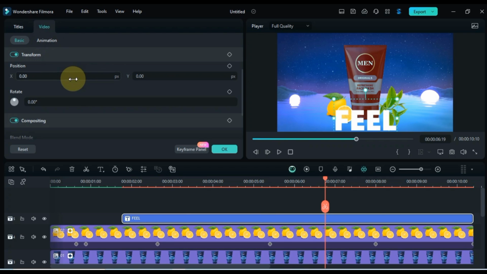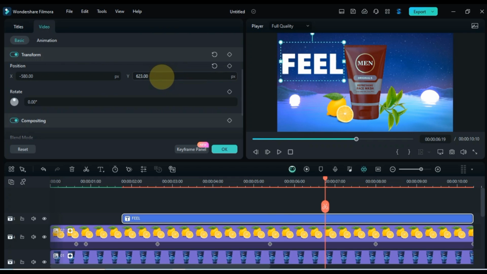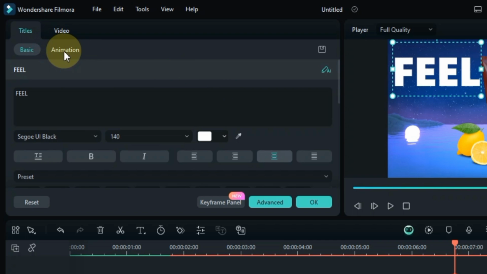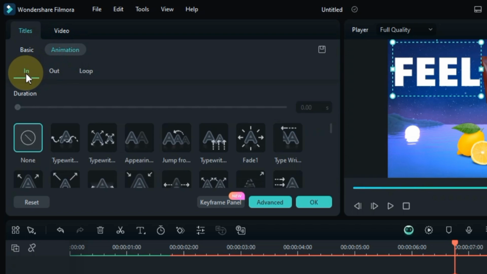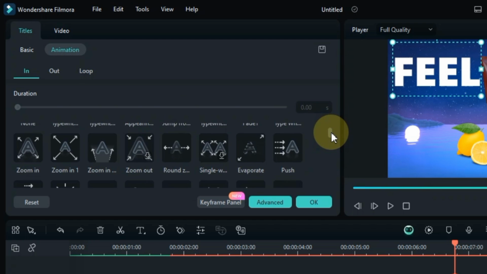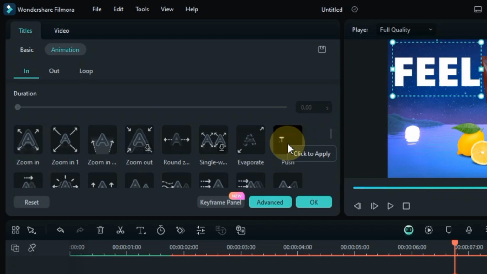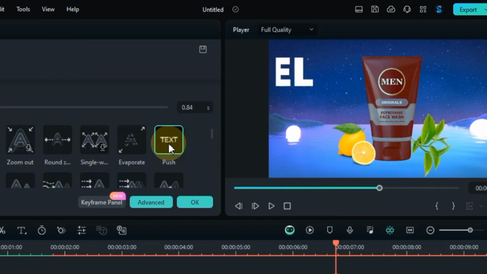I adjust its position using the position inside the transform in the video panel. And I keep its position on the left side of the face wash. Animation needs to be applied to this text. For this, again go to the Titles panel. Click on the animation section here. Within this you will find the options of in, out and loop animation. Among them we choose the push animation from the in animations for this text.